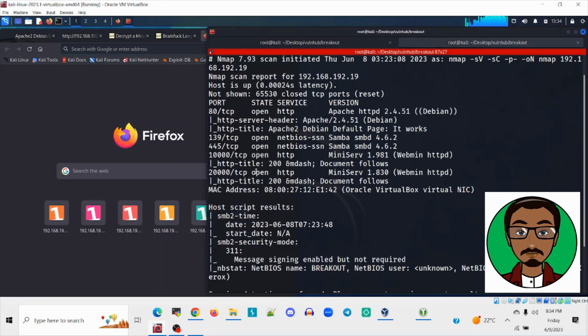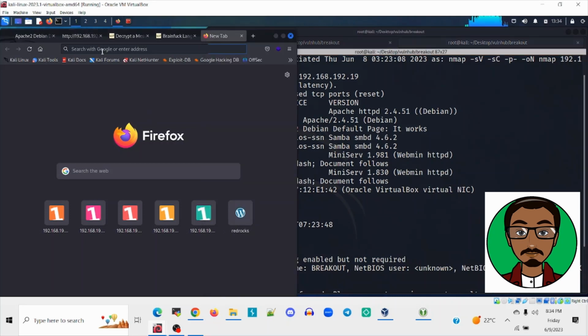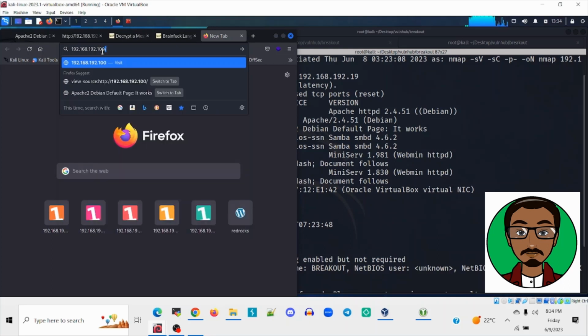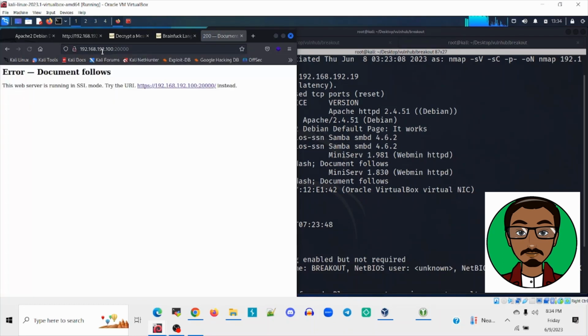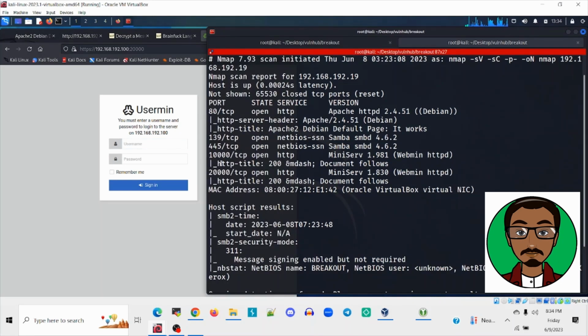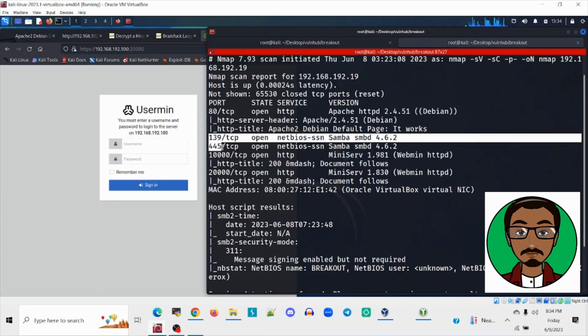So the next thing will be to go to the other web applications. So if you remember here from our nmap result, we have 10,000 and 20,000. So let's do 192.168.192.100:20000. It's going to redirect us to the HTTP service, and we can see that this is a login page. So let's go back to the nmap result. We can see here that there were those two services which I had mentioned previously, that they were running SMB.